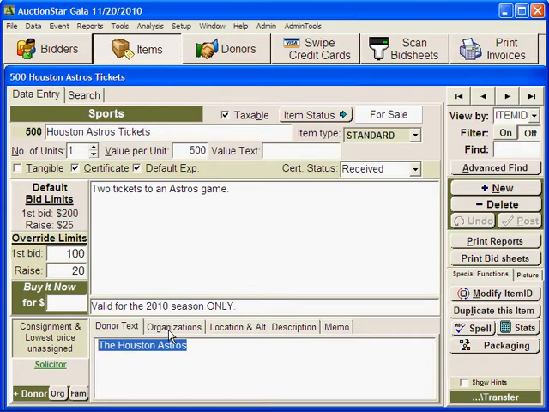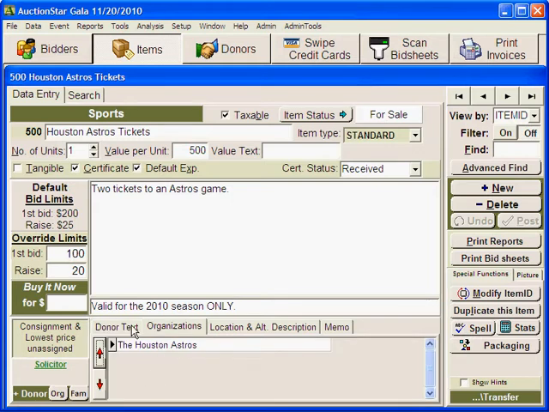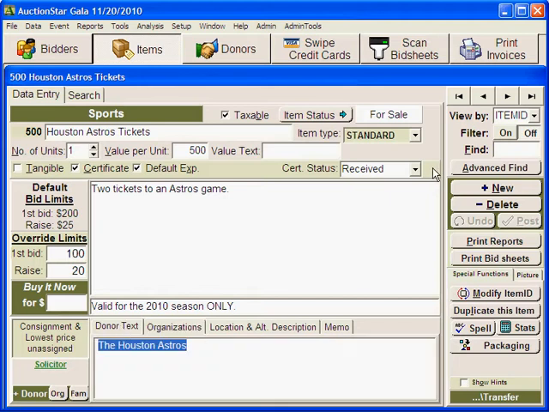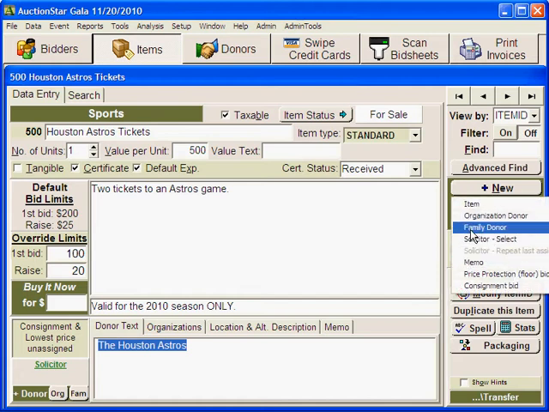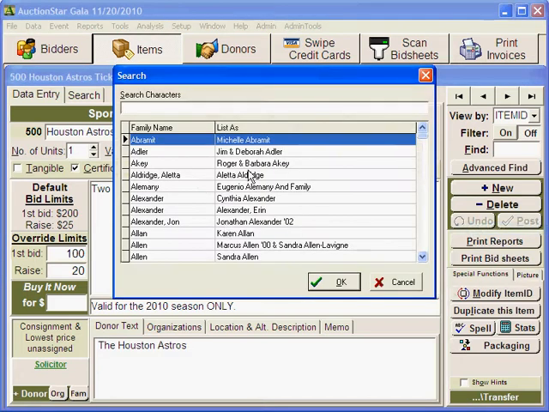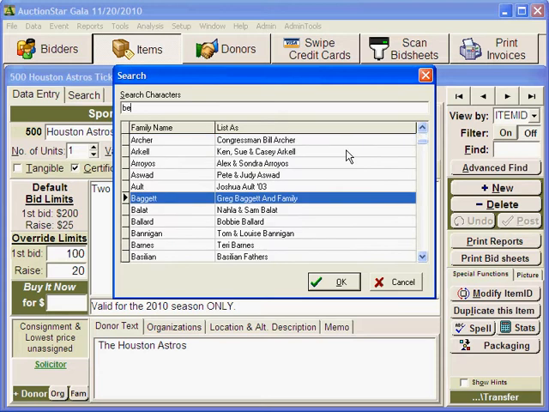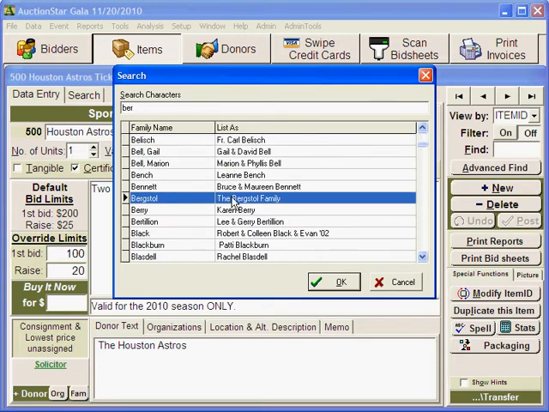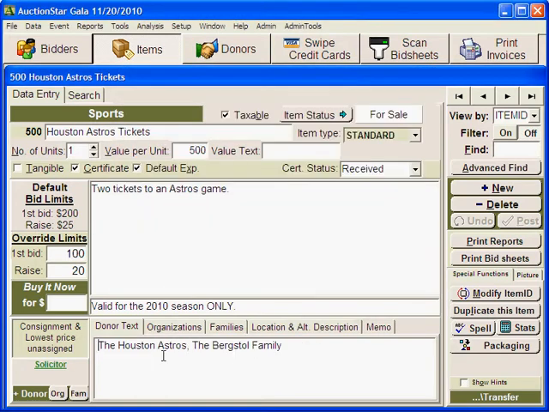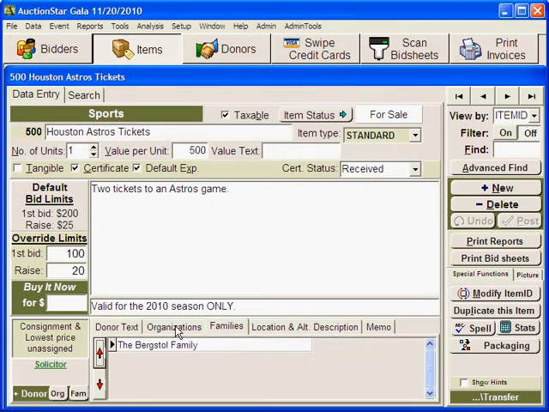Notice that once you link a donor, whether it's an organization or a family donor, you get a new tab which will list all the donors that are linked. So you can add as many donors as you want to an item. So now we're going to add a new family donor. You type in the first few letters of the donor's name. You select it, you click OK, and if you notice, now we have two tabs, organizations and families.